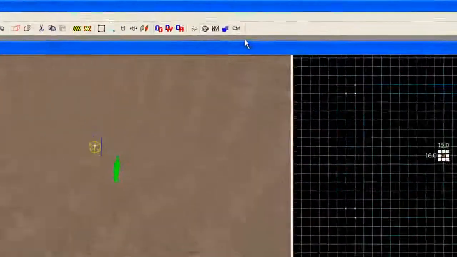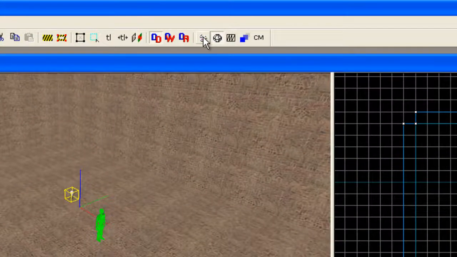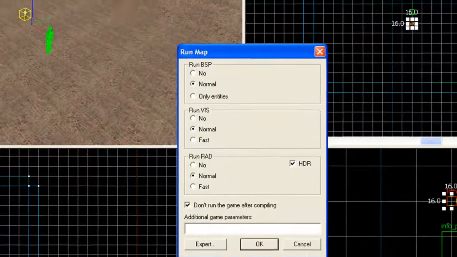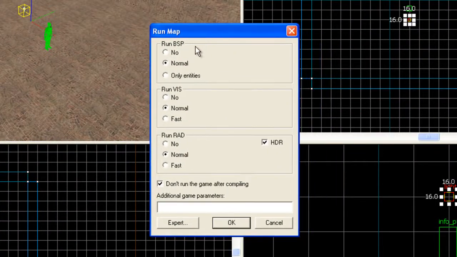Now all we have to do to play this game, or this level, is come up here to this Run Map button, or F9. Select that. We'll be given some options: Run BSP, Run Viz, and Run RAD. Leave them all at normal. You can tick off HDR if you want. And this option here, don't run game after compiling, go ahead and tick that off so it will run after you're finished, and then hit OK. Once it compiles, it'll start automatically running the game, and you'll be in game and see what you've got.